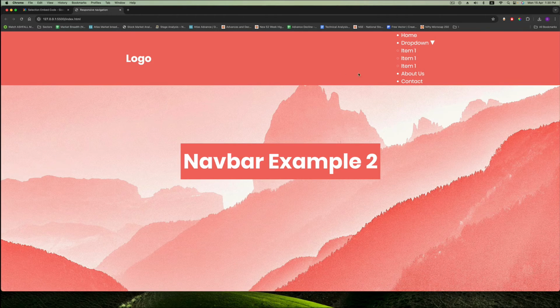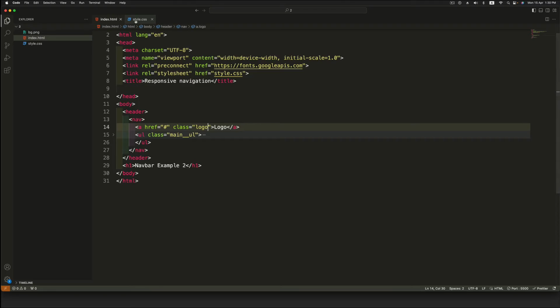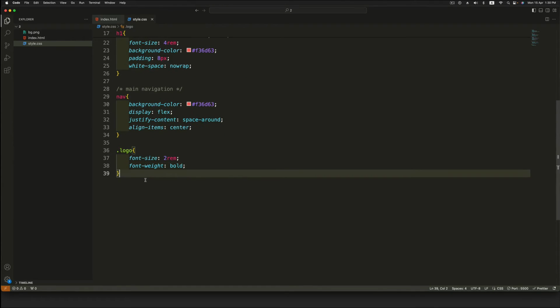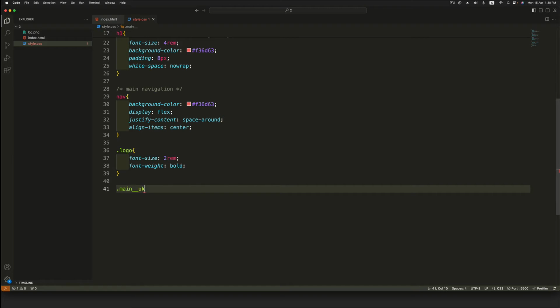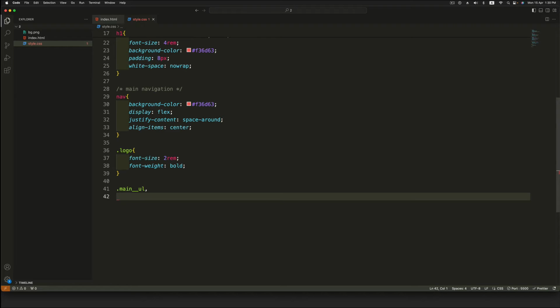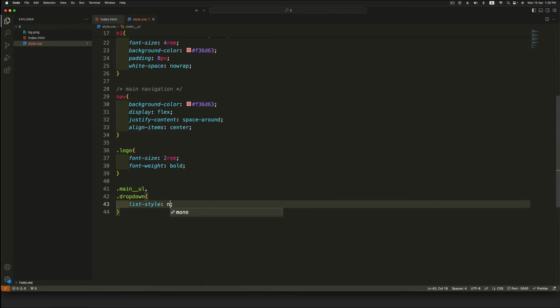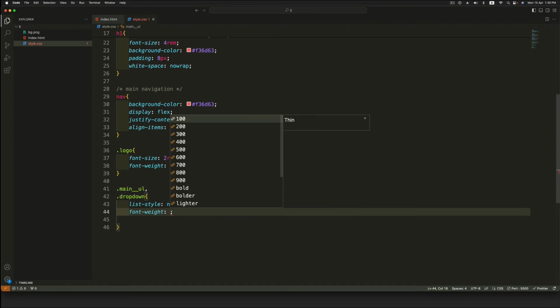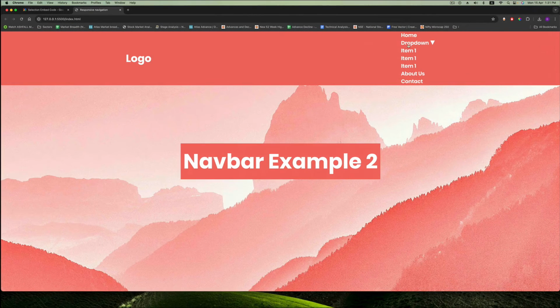Now I'm going to remove these bullet points. So I'm going to target the main UL and also the drop down. I'll write list-style none, and font-weight will be 600. So the bullet points are removed.